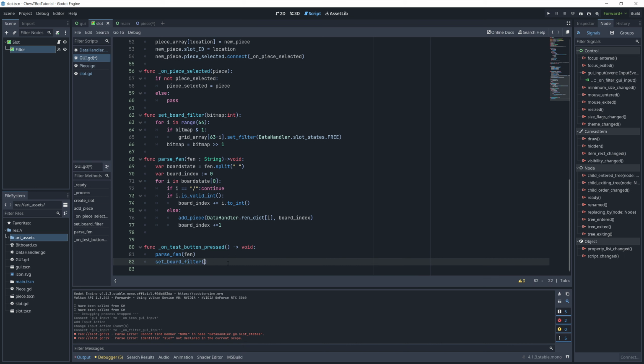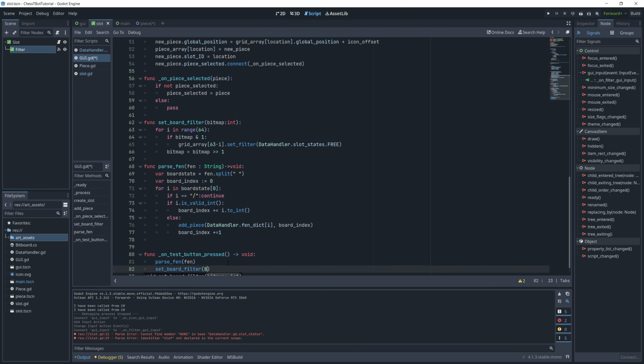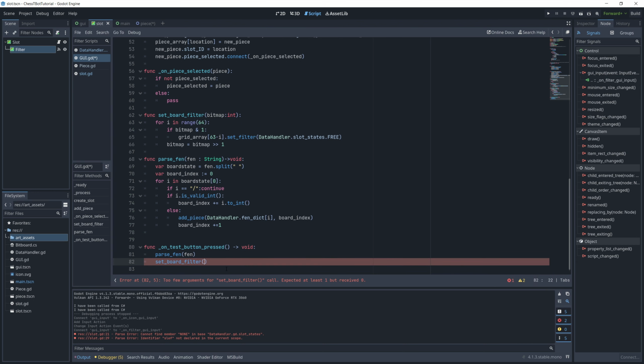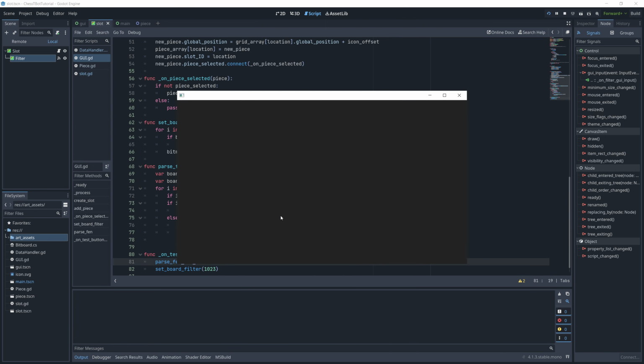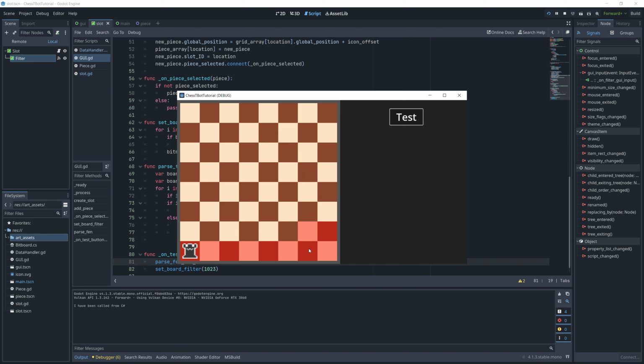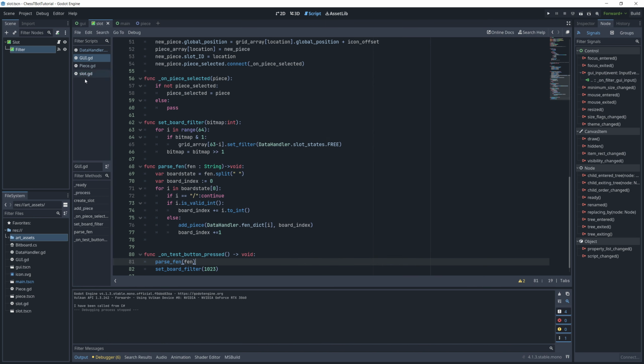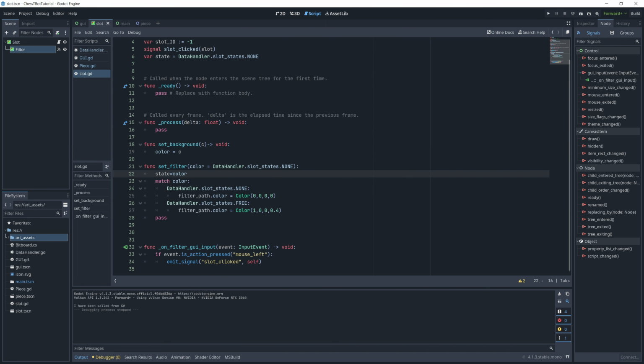Set board filter. And let's pass in an integer that is 8. Why did I pass in? Actually, no, let's just put 1023. So when I click this button, you'll see that the first 10 blocks are red. Oh, did I use the wrong color for this? I believe I have. It should be RGB, so the second one should be green if we're looking for.